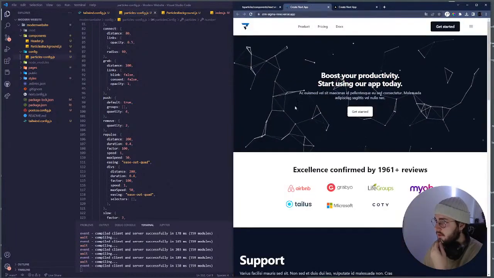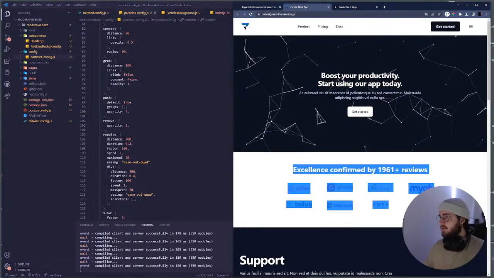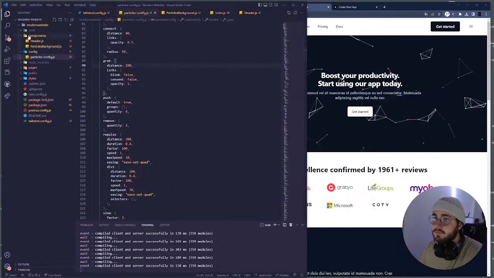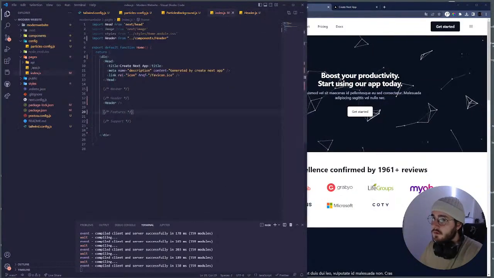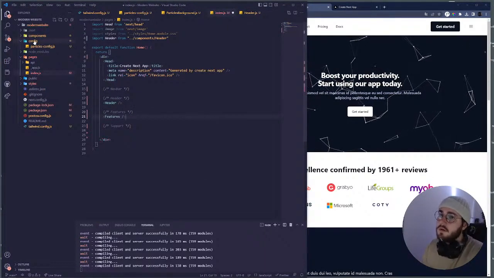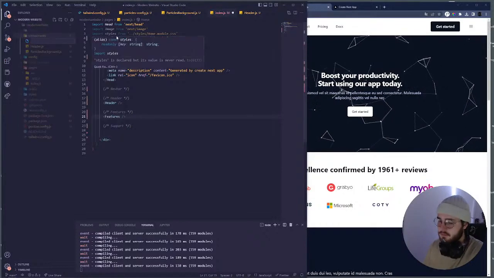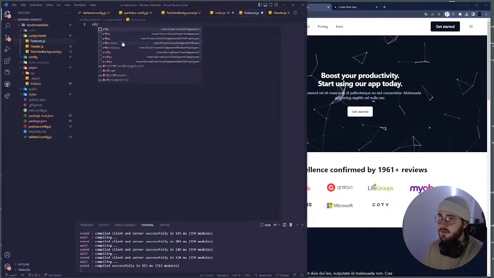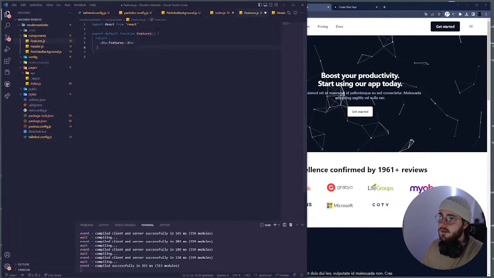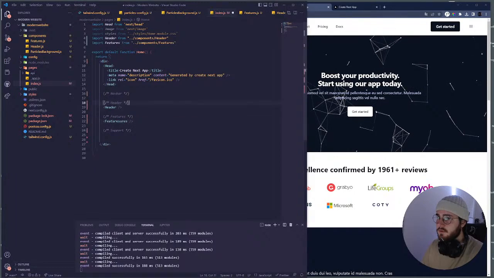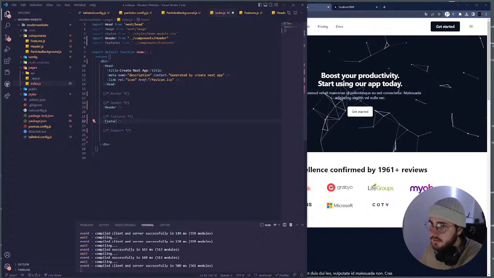So what do we want now? We want to create something like this. Let's call it features, yeah. We go into our components and we say features.js. We say rafce. And let's just say features now. We go back to this. We import the features component that we just created.